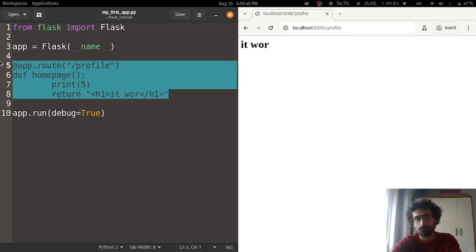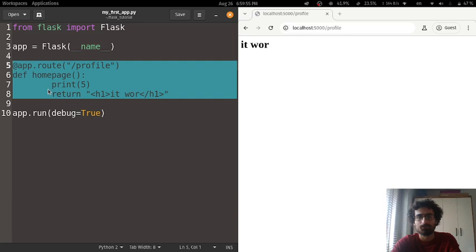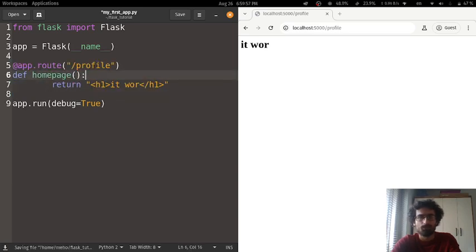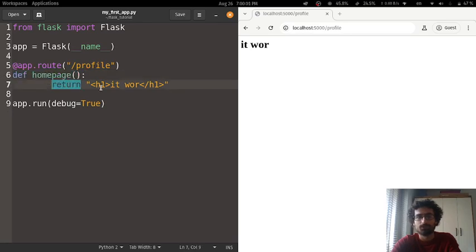This is how a route works and functions. More or less, this is all you need to know for the moment, for this tutorial's sake. And I hope this concept was somewhat clear for you. This function here returns something, and that something is what the people are going to get when they go to this route here, which is /profile.